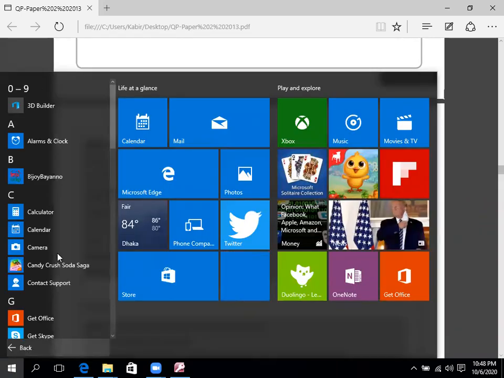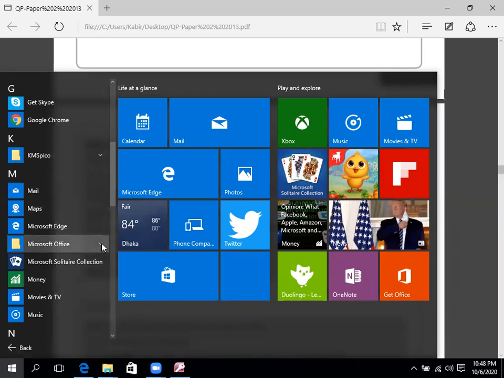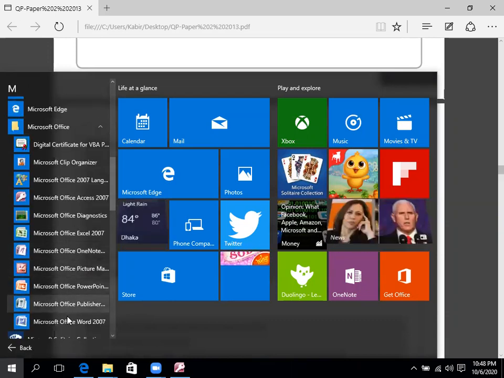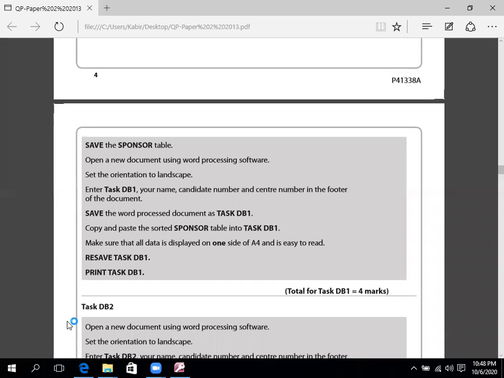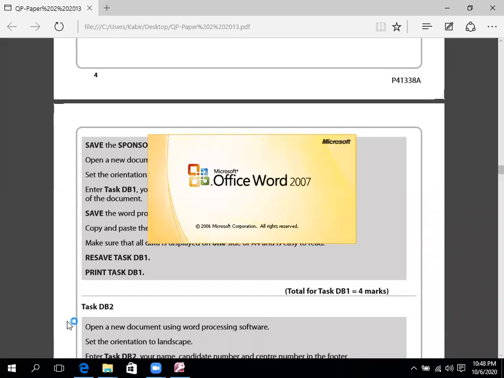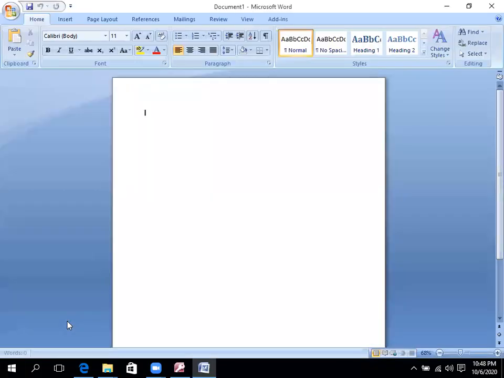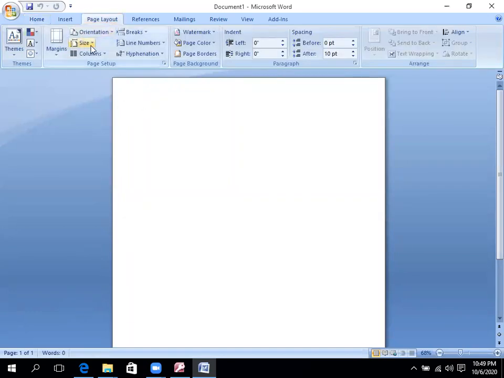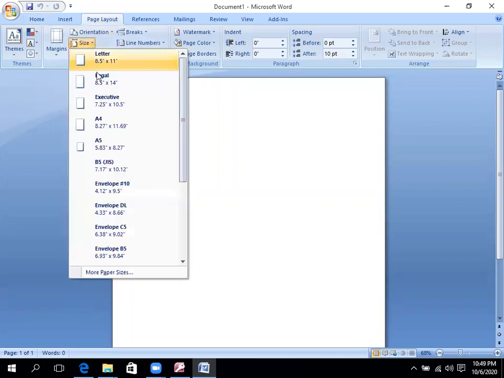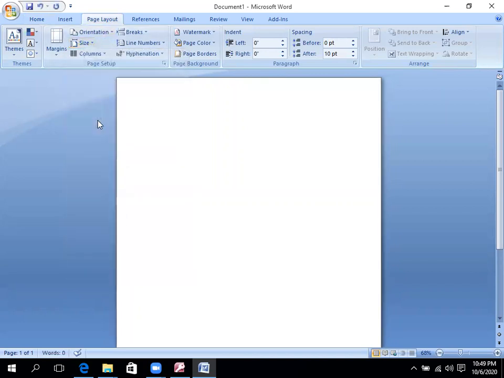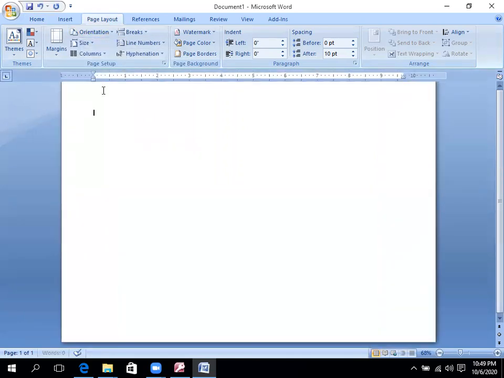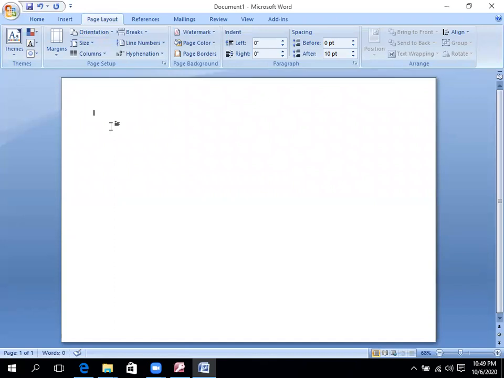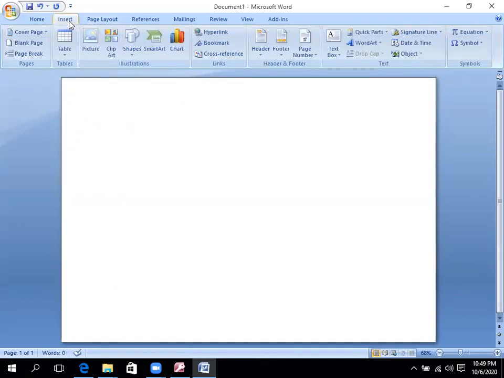So go to Start, All Apps, go to Microsoft Office Word 2007, click on it. Change the page layout: click on page layout, paper size should be A4, click on orientation should be landscape. Now go to the footer of this document, insert, and click on footer.